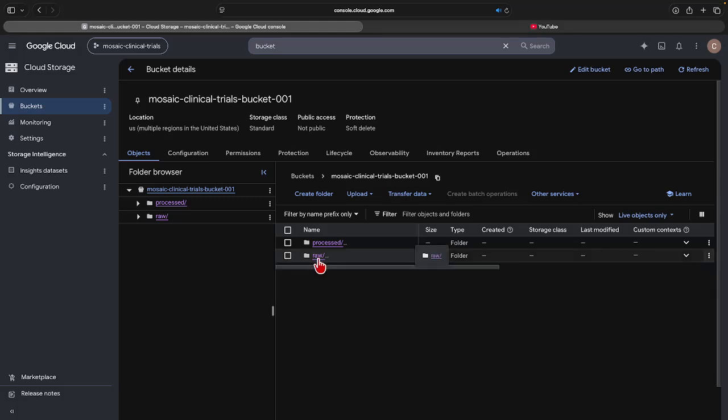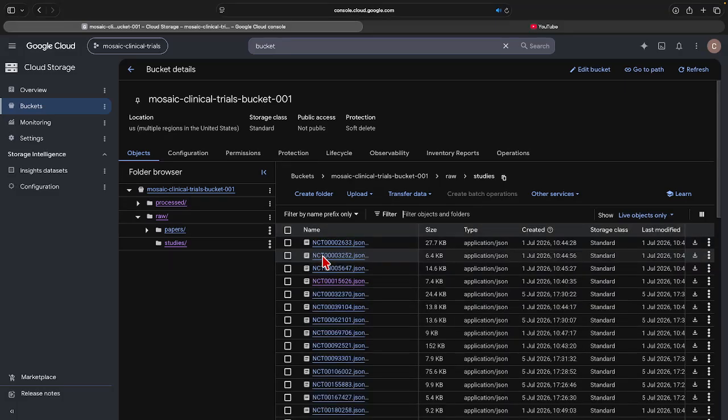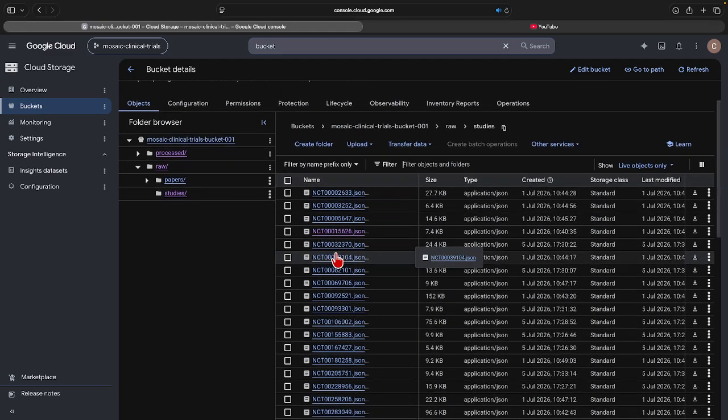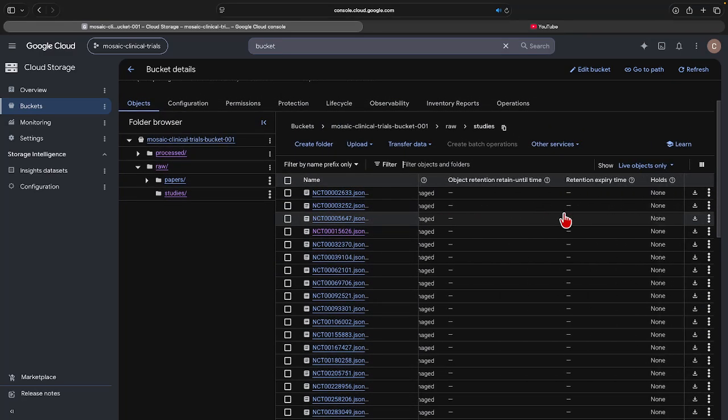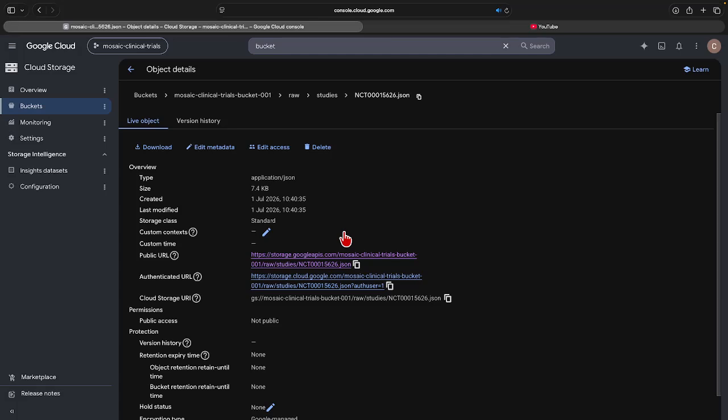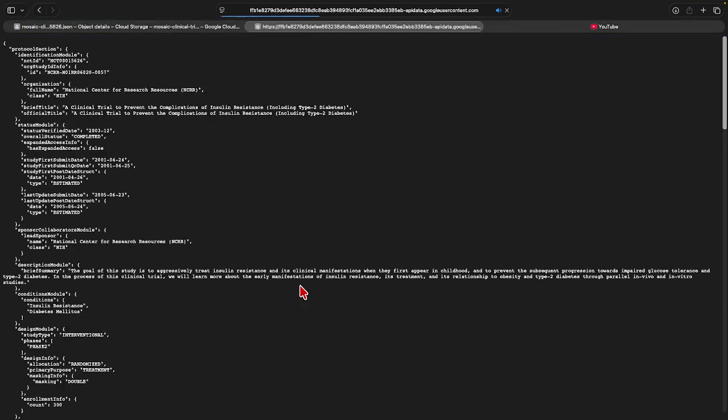Now if I click on raw, inside raw you can see there are two options, papers and studies. If I click on studies, these are your research studies, and you can see with the NCT ID all of the .json files along with their respective timestamps. Fantastic. You can also download if you want, or if I want to check this one, I can click on this JSON file. There are two options: one is public URL, the other is authenticated URL. I'll click on authenticated URL, and voila. You can see here, you're actually able to look at the raw data.